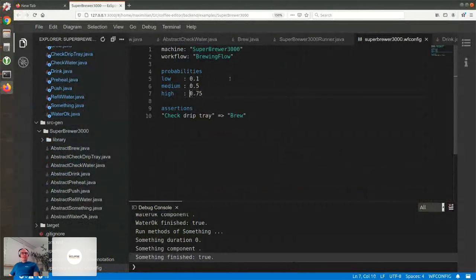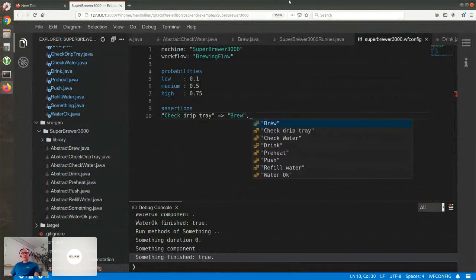This is based on a DSL, so this has a grammar in the background, and this grammar gives you some validations already out of the box. For example, probability must be between 0 and 1. Otherwise, it doesn't make sense. And in this DSL, you can also make some assertions about which of the tasks need to be run before another task. And this gives you auto completions as well.